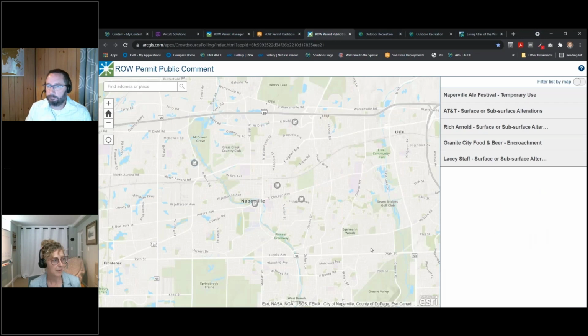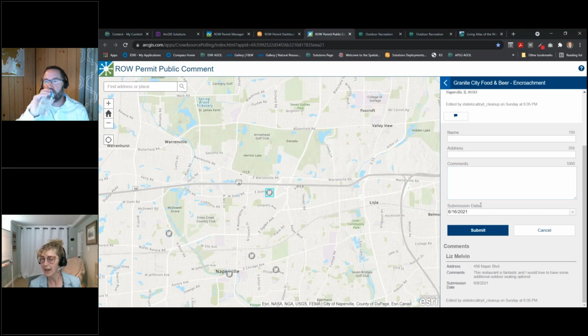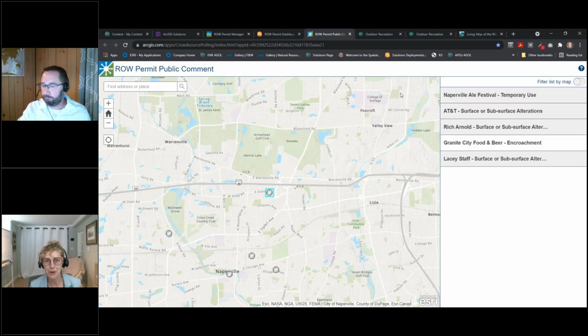Then this public comment, if I'm the public, let's put my public hat on, I can go ahead and click on one of these permits that's come in, and I have the opportunity to leave a comment about this and say, hey, I'm really in support of this. I can't wait for this to happen. This has been a long time coming. Whatever the public wants to say.